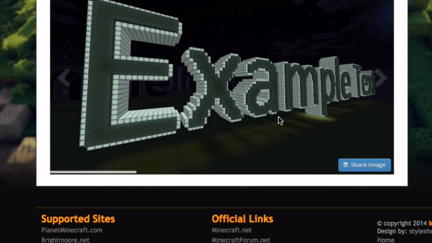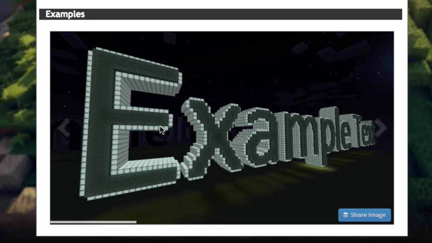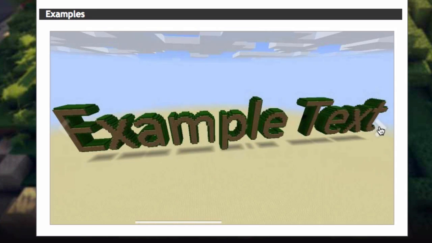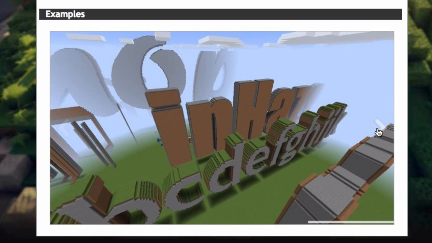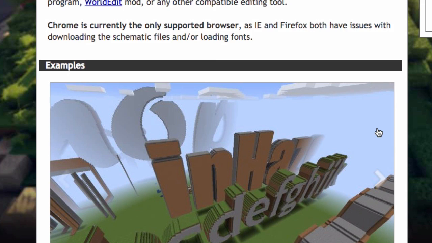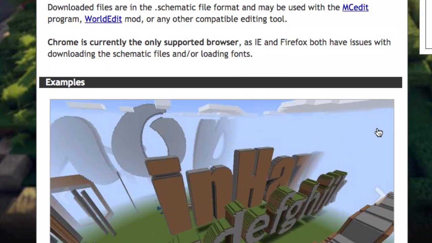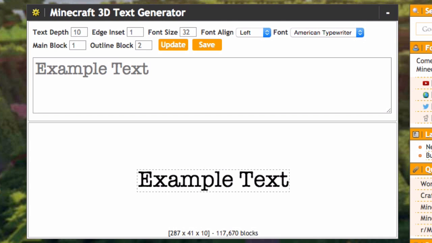So here are some examples down there. You can see the outline block and the inside block. That's a nice one as well. And look at all these. They look amazing, don't they? So you can explore the different ones like that. Let's try and find out for yourself.